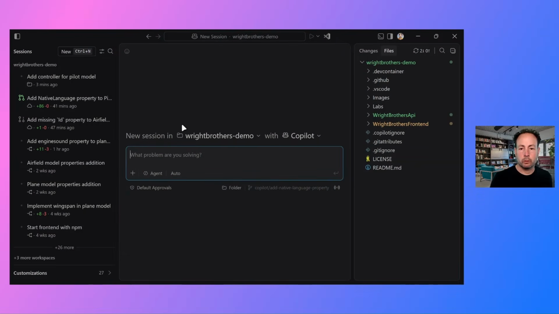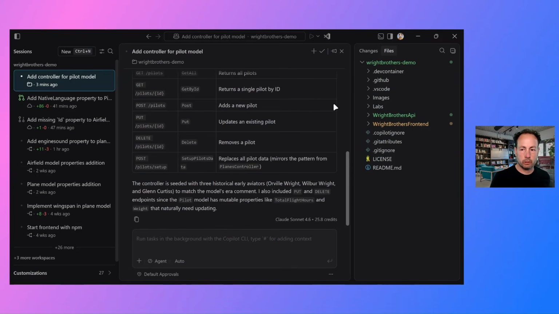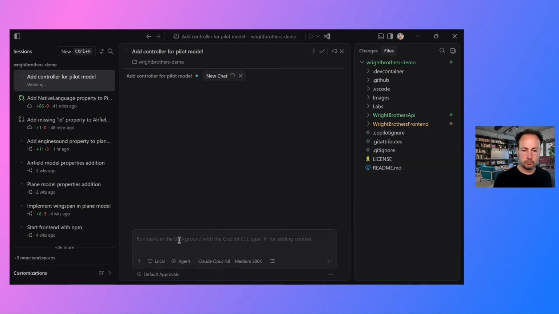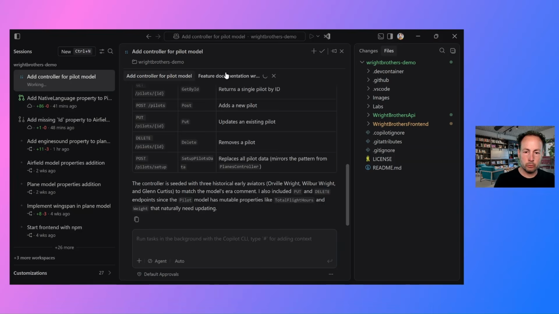The agents window that was introduced a while ago got some new updates. One of them is if you have a session open, you can add a new tab. That was already there as far as I know, because I remember demoing this before, but you can now start a parallel conversation. So for example, write the documentation for this feature. And the feature we're asking Copilot to implement is to add a controller for the pilot model. So we have two tabs now here in the same session.